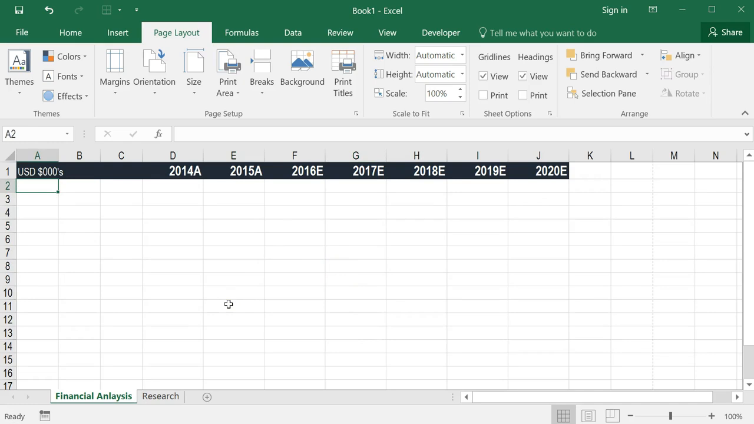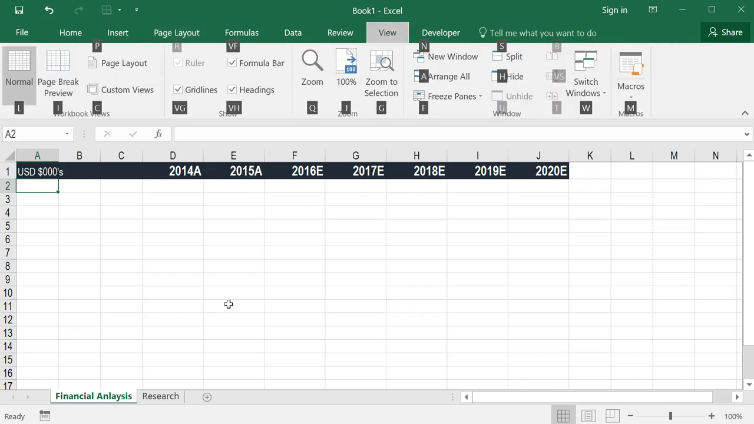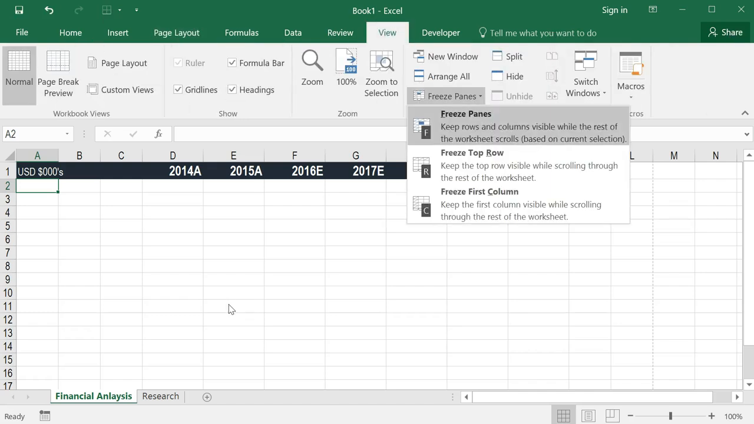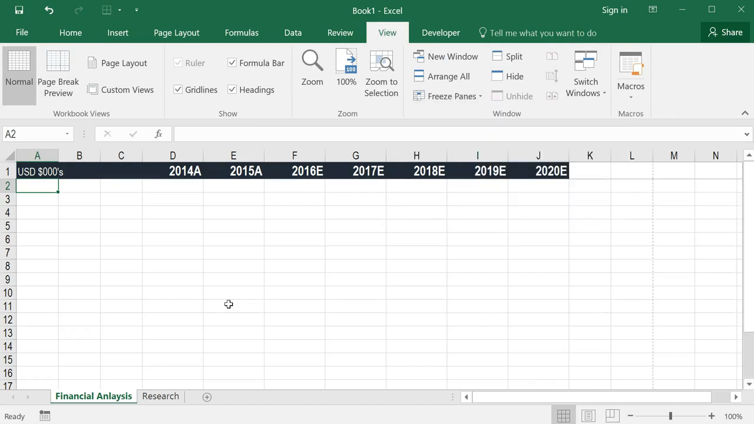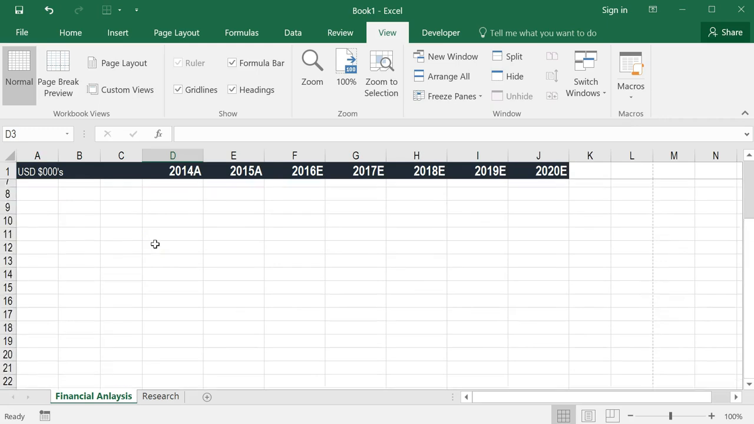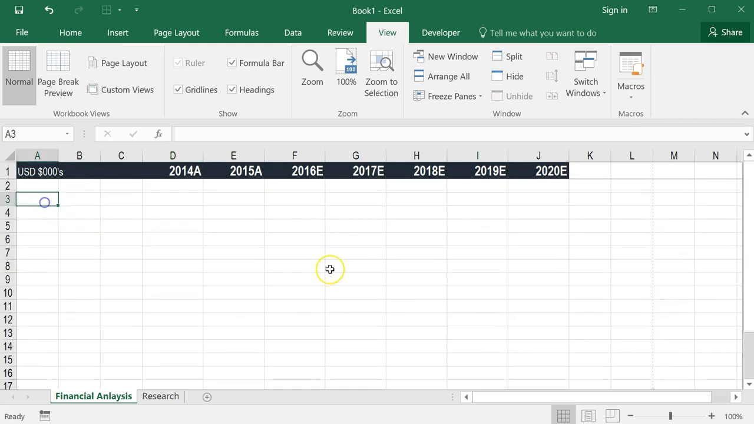And what we're going to do here is freeze panes. In order to freeze the pane, I'm going to press Alt. I'm going to press W for View, and then F for freeze panes, and F one more time to freeze panes. So now if I scroll down, you'll notice that I can always see what year is across the top. I think this is really important for setting up a good piece of financial analysis. It'll make your life a lot easier.